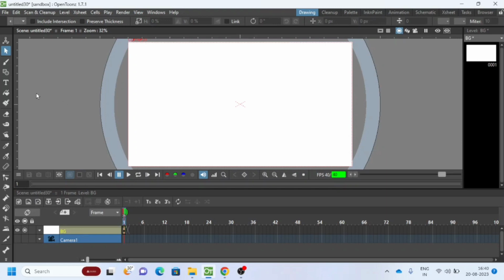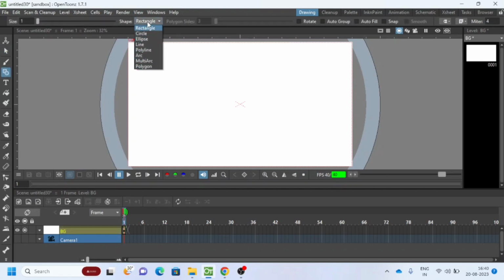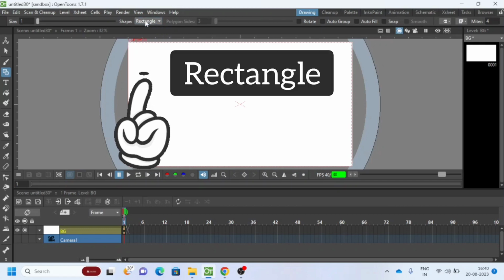Once we have added the layer, click Geometric Tool, then select Rectangle Tool from the drop-down above. Create a background.